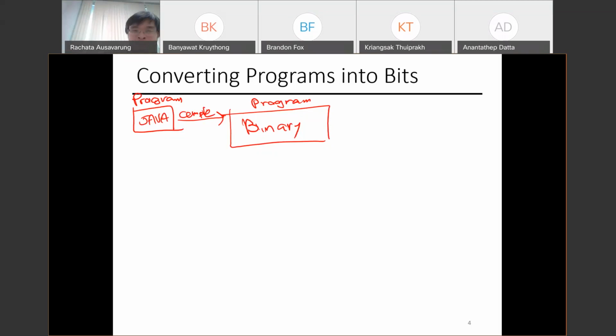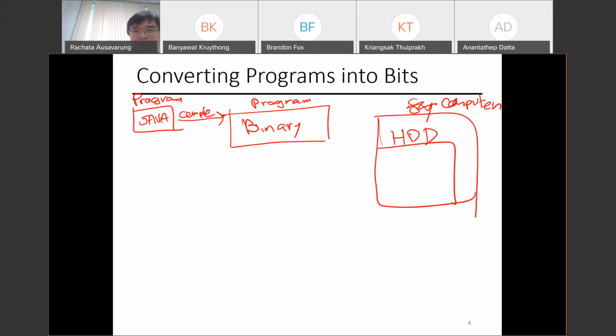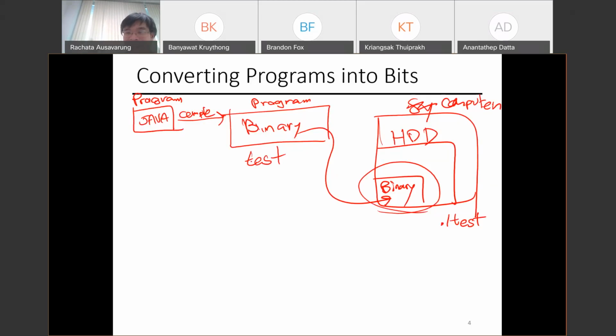Then from the binary, if you look at this, this is your computer. Let's say this part is your hard drive. The binary is now stored somewhere in the hard drive. It's a file you can run. Let's say this file is called test. What happens if you do ./test? What will happen to this file inside your system?